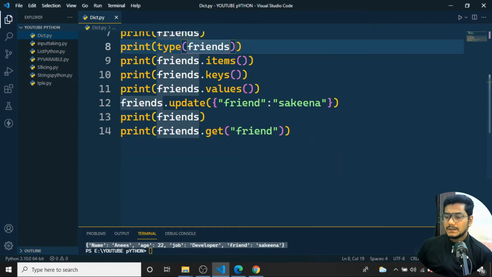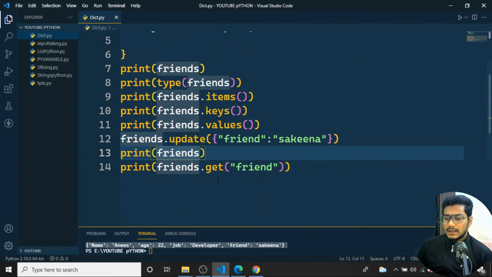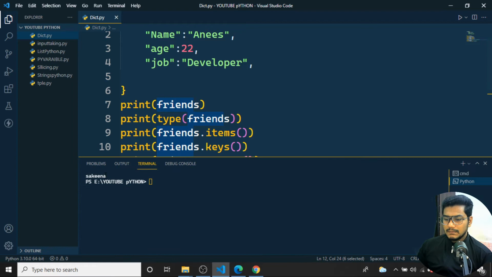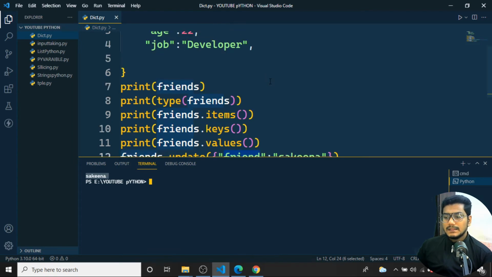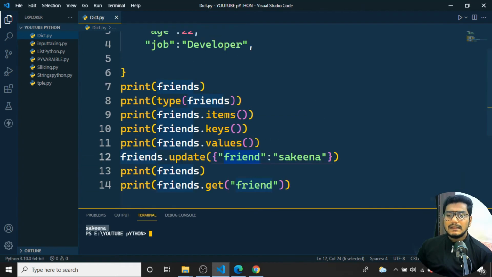Once I save this, from this particular variable, which is the container, I am using the get keyword, and then I am passing the particular key value. Once I pass this key, you can see the output in the console. You can see here I am getting Sakina over here. That means the particular program is running perfectly. So this is all about the dictionaries, the little important things about it.